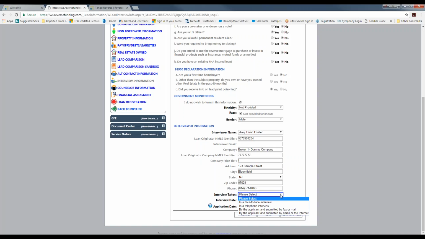Interview taken, how is it taken? Face-to-face, telephone. I'm going to check off telephone. Interview date, I'm going to put today's date. Now, application date, I'm not going to put that in yet, and I suggest that you don't put an application date in yet because there's something I'm going to show you in a little while. There's a reason why not to put the application date in right away.